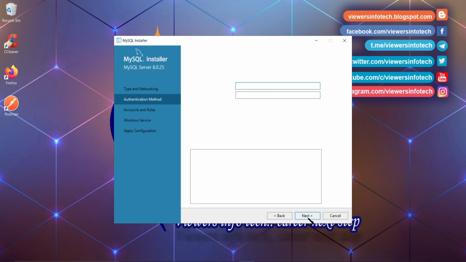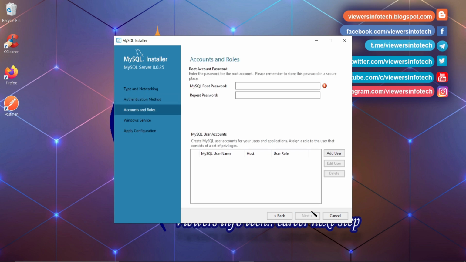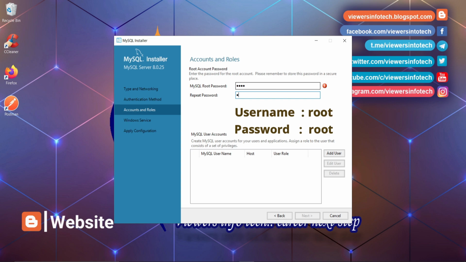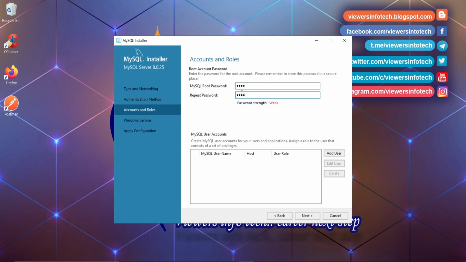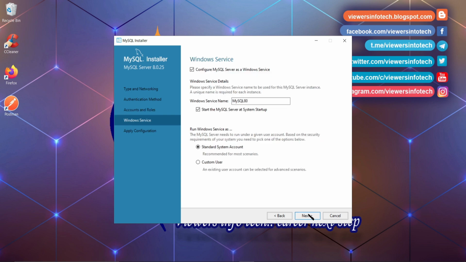Now click on next. Now it is asking for the MySQL root password. Now I want to enter the password. The password is root, and confirm the password as root. Here you can add a new user, but I don't want to add any user. I want to use the default user root. So now click on next.